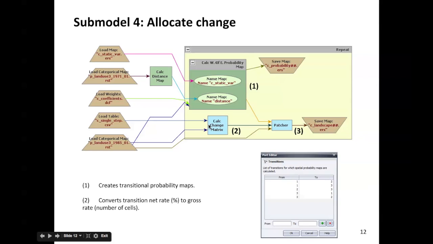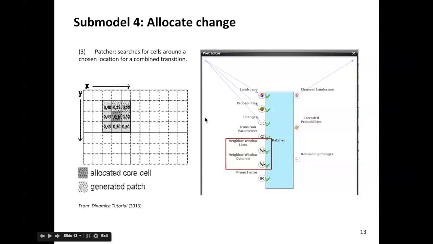Third, add patcher. This functor combines the transition probability and the gross rate to create the final categorical prediction map by searching for cells around a chosen location for combined transition. First, it selects a core cell. Then it selects a specific number of cells around the core cell according to transition probabilities. The default patch size is 3 by 3, but we can change it by changing the number of neighbor lines and neighbor columns.